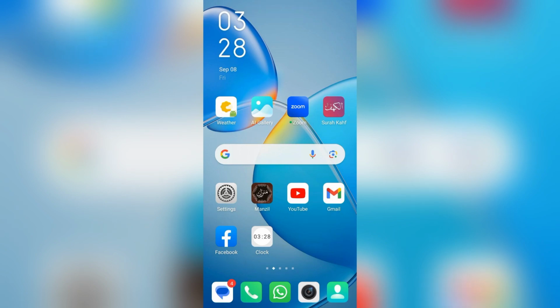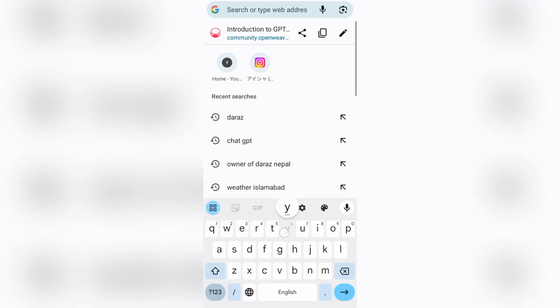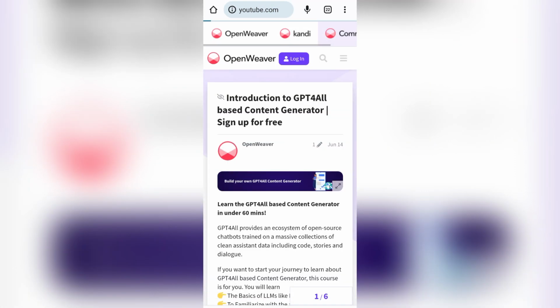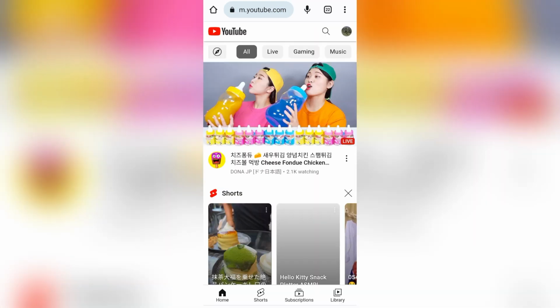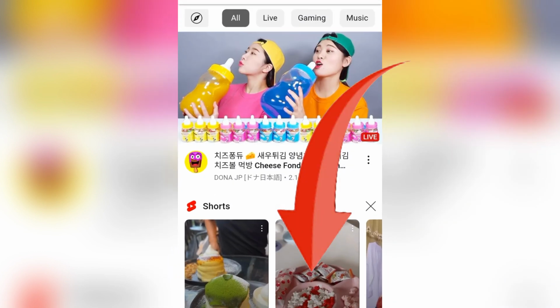So let's start. First open Chrome in your phone. Then search youtube.com in Chrome. Here you will see three dots at the top right corner. Click on the three dots. You will see an option called Desktop Site. Select that option. Now you will see this type of interface.